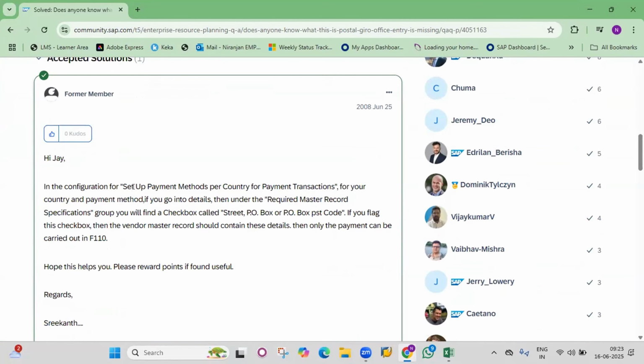In the configuration, I set up payment method per country, under country. I saw that there was a selection for the postal code button. I removed those two buttons because even in the training, I did not tell you to activate them. Those two buttons had been activated in your system. Maybe someone activated them, or you might have activated them by mistake. So I removed them.